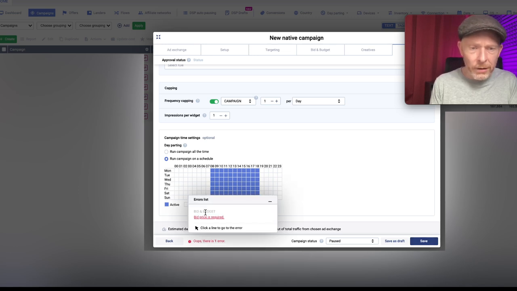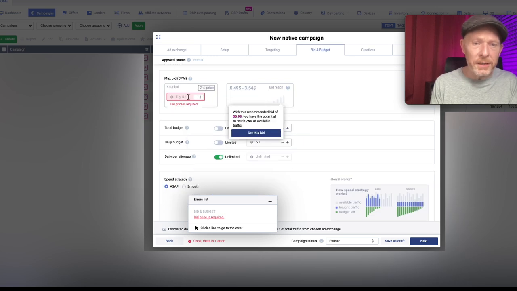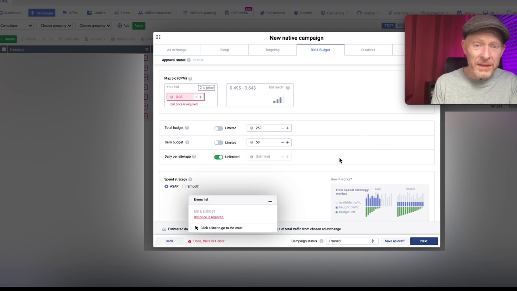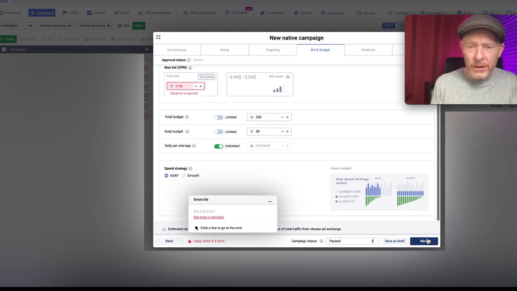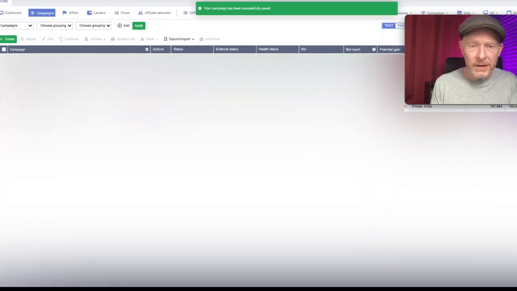And I've got an error. Oh my gosh, I always forget to put the bid price in. Okay, so let's go up here. What do we got? We got 98 cents for 75% of the traffic. That's pretty reasonable. So we go with that 98 cents recommendation, go next, save. And our campaign is ready to go.